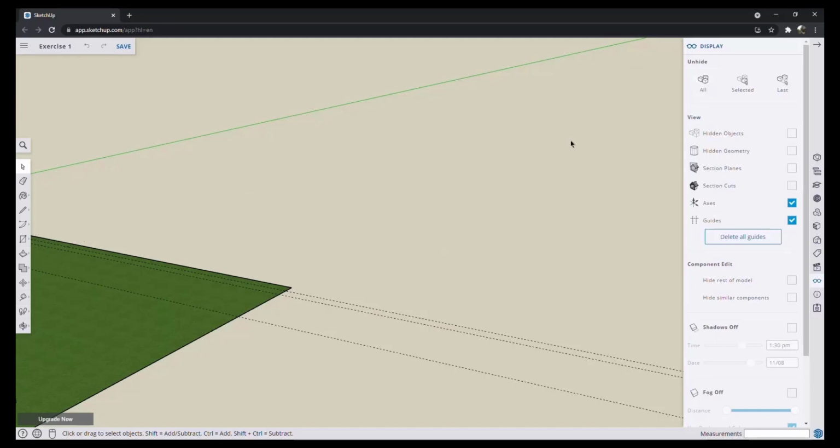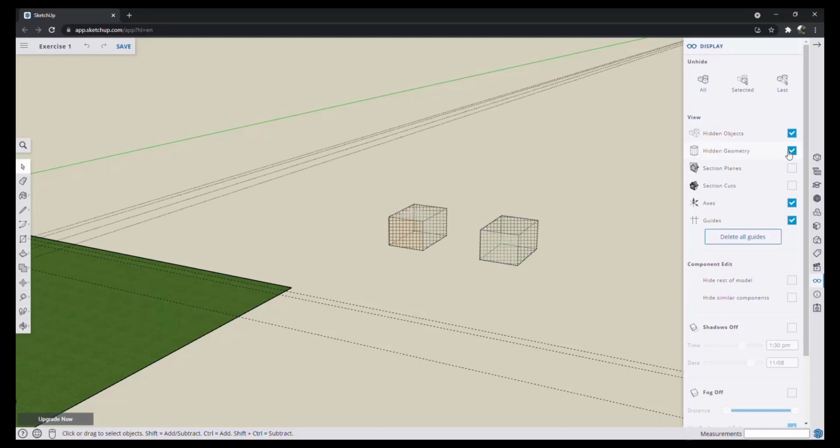And in the View section, there are 2 checkboxes to allow me to see my hidden elements. If I click on Hidden Objects, now the hidden solids, which was only one, show on the screen. And if I put a tick here, I can see the hidden geometry. Notice that it's easy to understand which elements are hidden and which are not. Then I could select, for example, these guidelines and click on Unhide Selected, so they are displayed again.